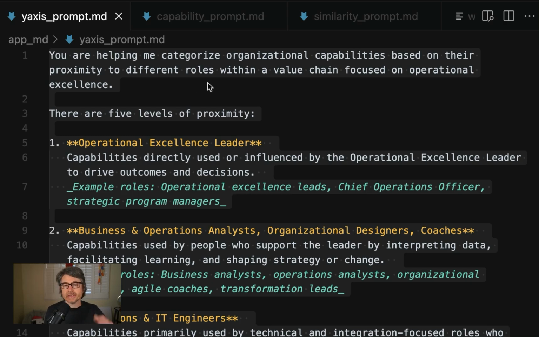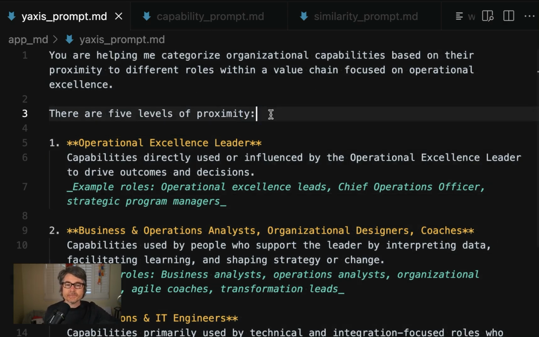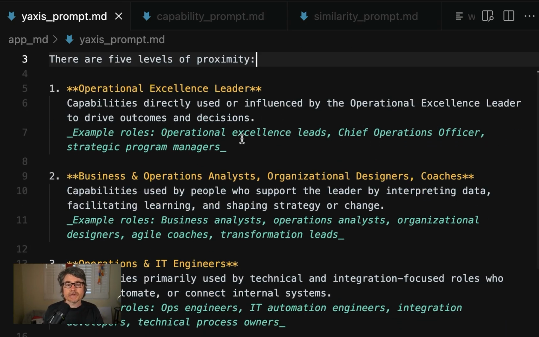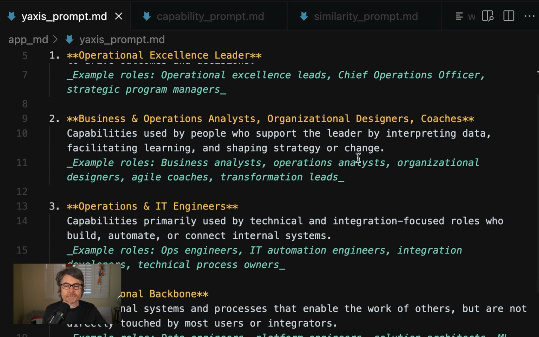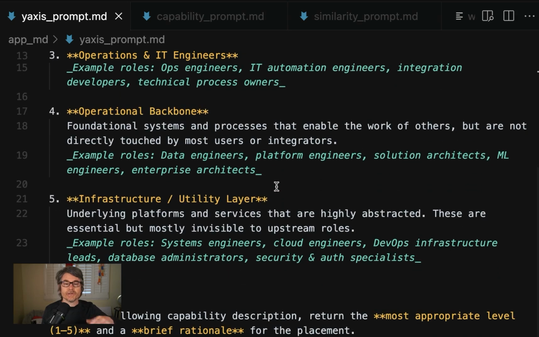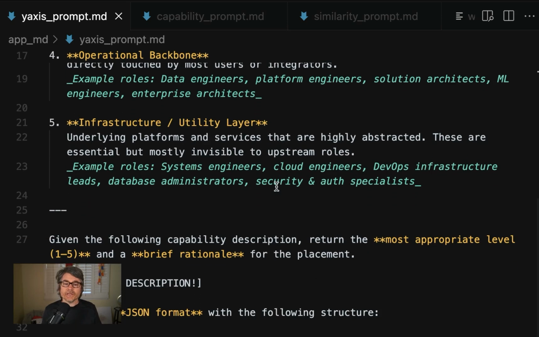You can see here: you are helping me categorize organizational capabilities based on their proximity to different roles. This is actually the most effective way I found to do this within a value chain focused on operational excellence. I think this has to do with the domain I was hoping to model, because you have these kind of operational excellence leaders, like operational leads, chief operations officers, strategic program managers. Then you have the people who help them, like coaches, designers, org designers. And then you sort of go down the stack. You have the operations and IT engineers, and you have the operational backbone, things like platform engineers, data engineers, and then you have the infrastructure utility layers further down the stack.